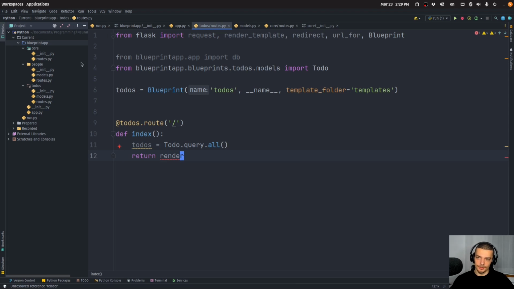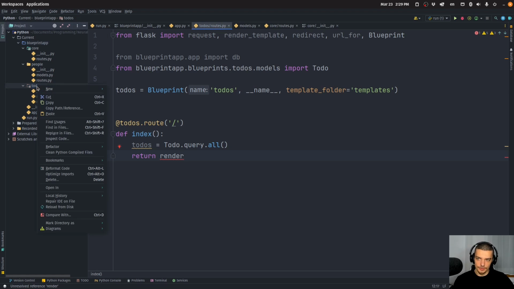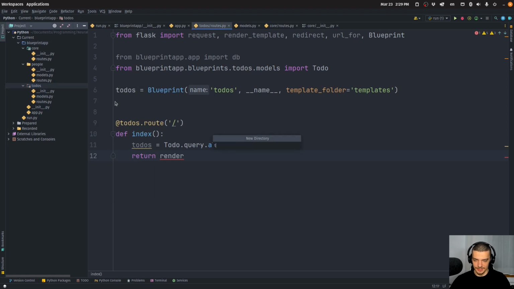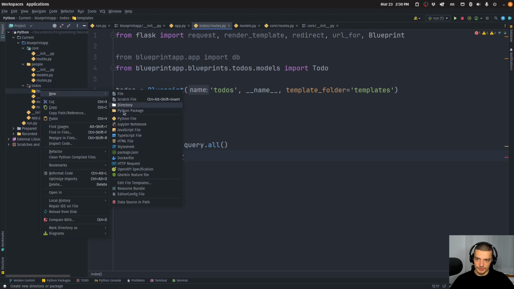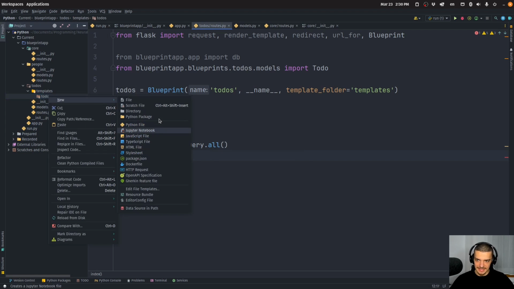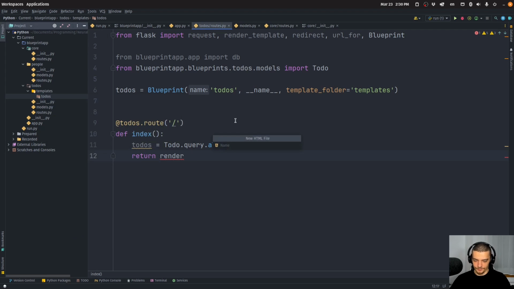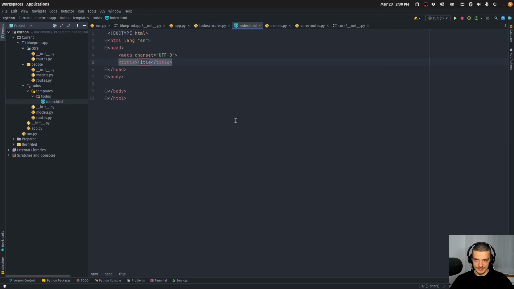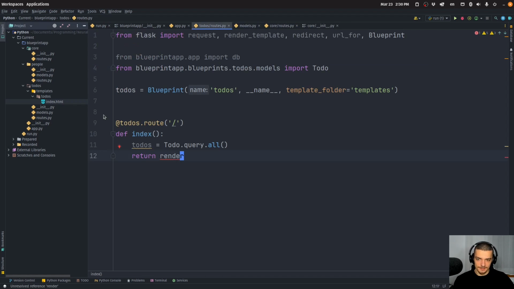Now what's important here is the structure. The convention, the best practice way to do it, is to create a directory templates here, and then inside of it to use the same name of the blueprint again. So todos, templates, todos, like this. And here now we place our index.html file, for example. Now this brings us to another point. We have a base template. Now let's just return an empty string for now to not have an error here.